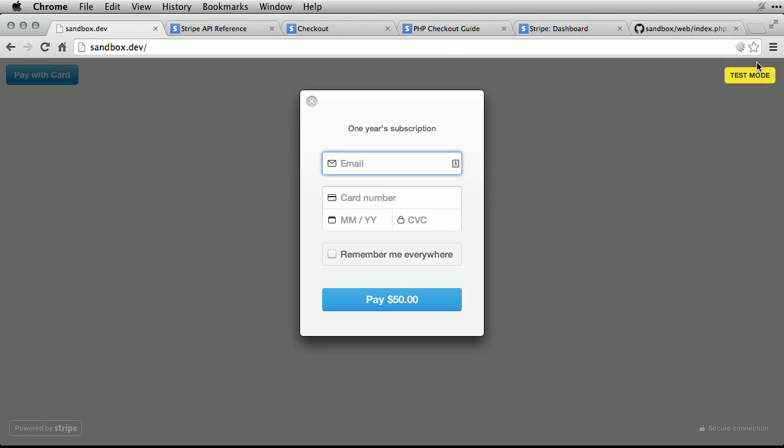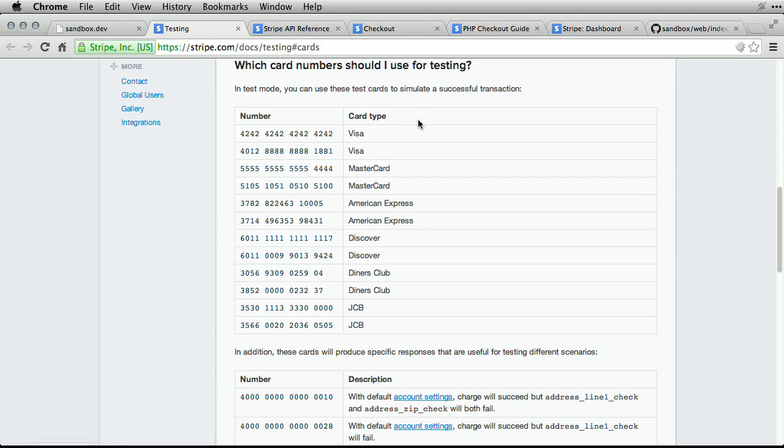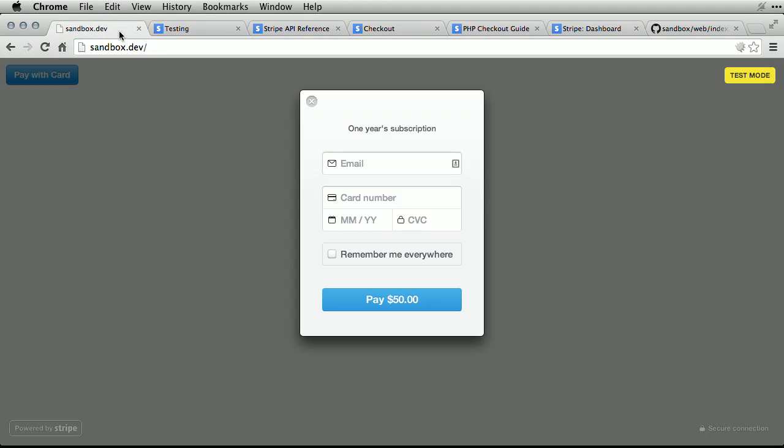You also notice that there is a large test mode button in the upper right-hand corner. So let's click on the button and see what we get. That gives us our testing card numbers. That's really cool. Good feature. We're going to need to know those. So I'm actually going to copy one of these. We'll just do a Visa. Copy that. Switch back over.